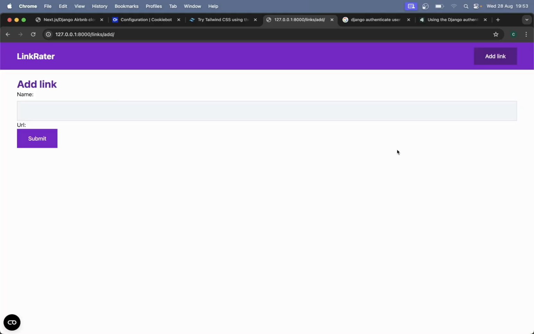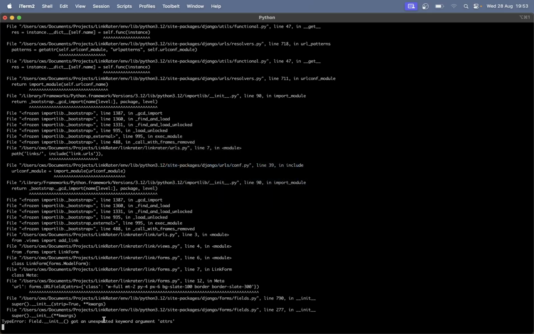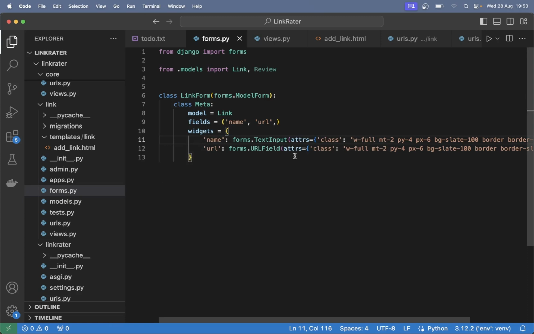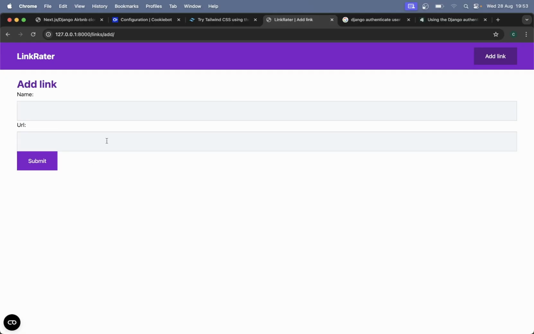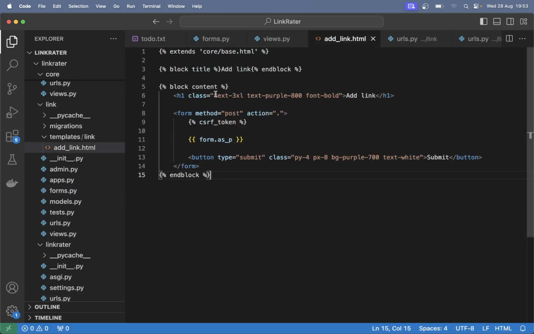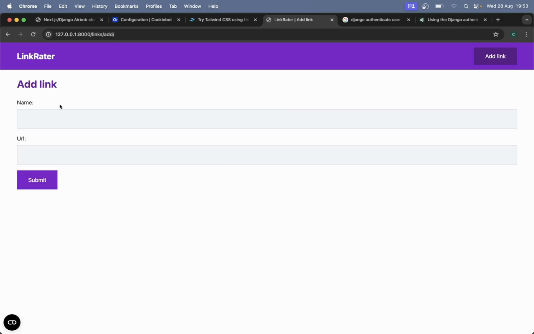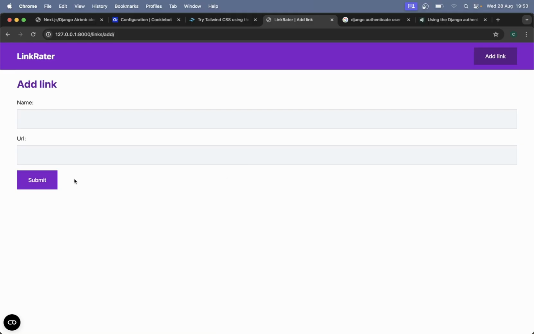Go back, refresh. That did not work. Unexpected attributes, URLField, it's URLInput, sorry. Okay, stop and start again, refresh, and now it is working. Then we just need some more spacing below this here. We can say mb-6, and this here can also get class space-y-4, which adds space between all of the elements inside here, which is these two and the buttons.